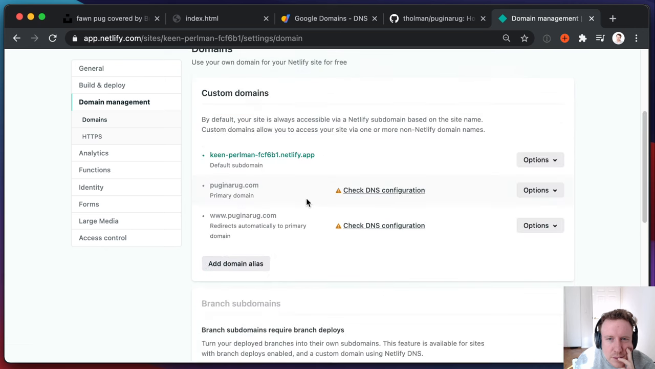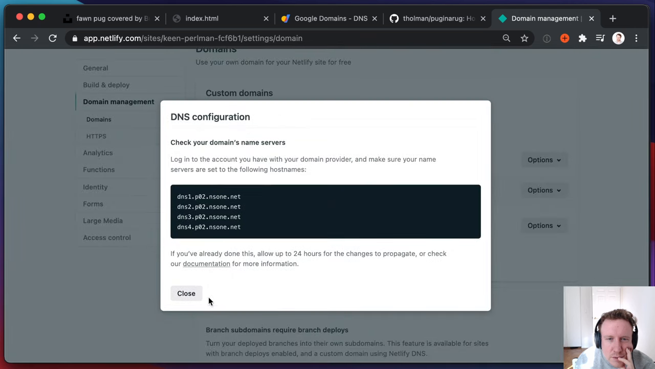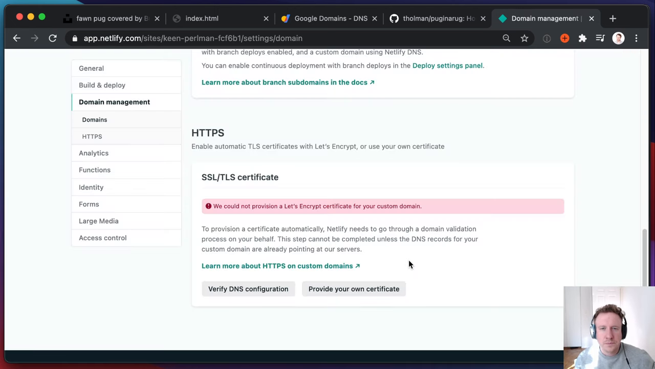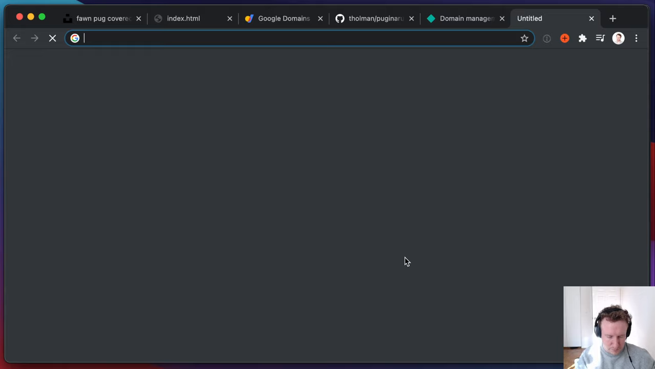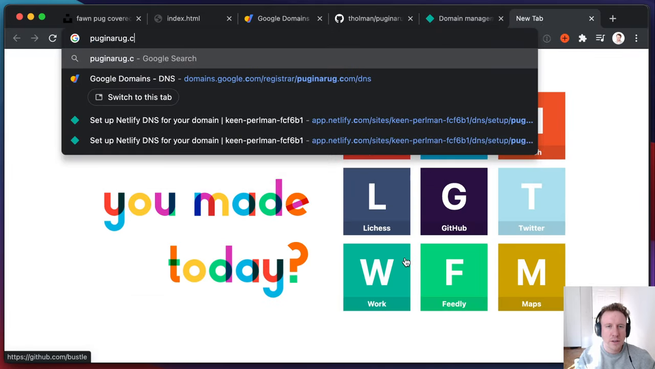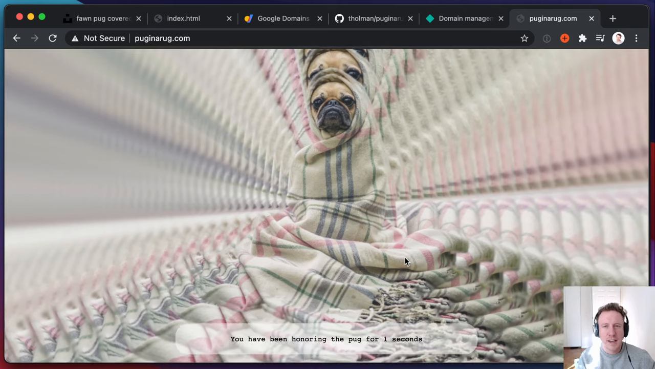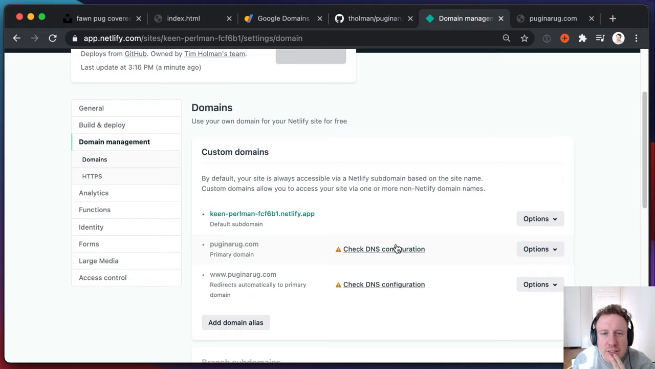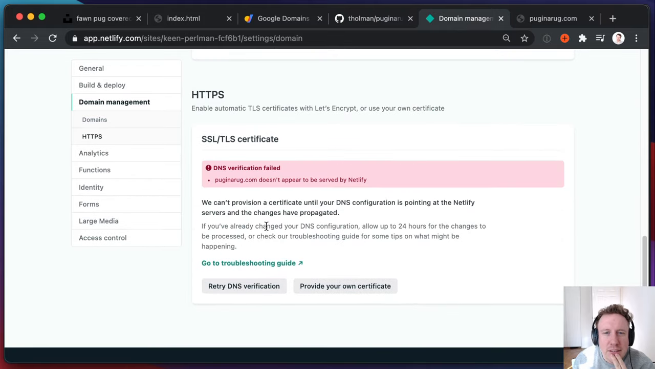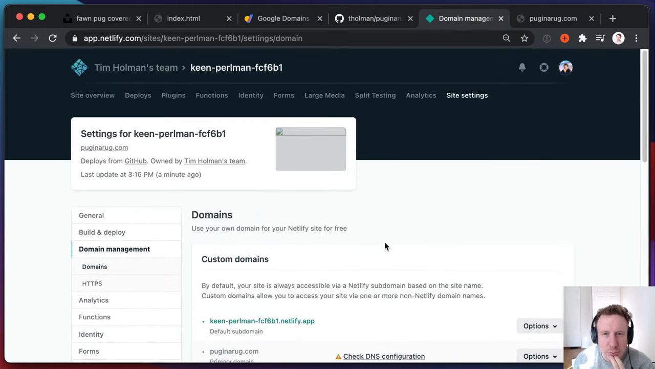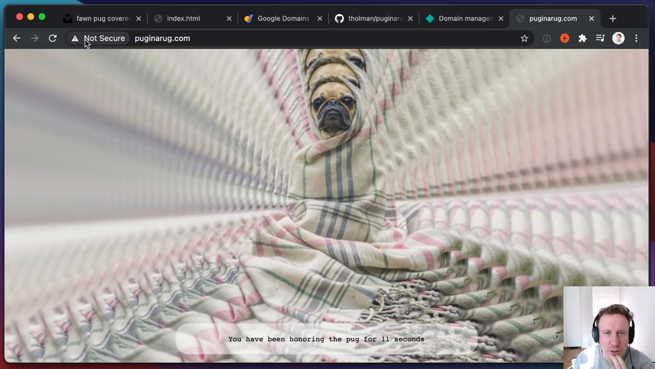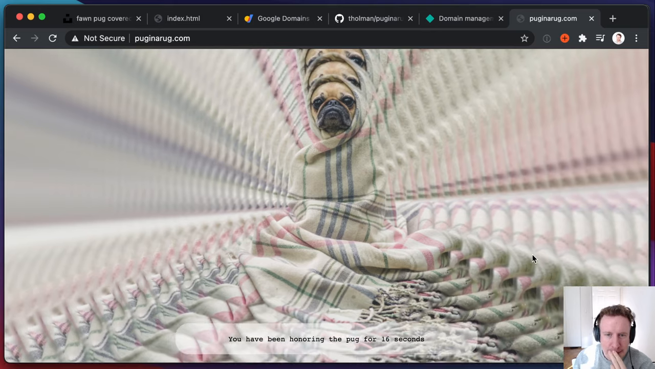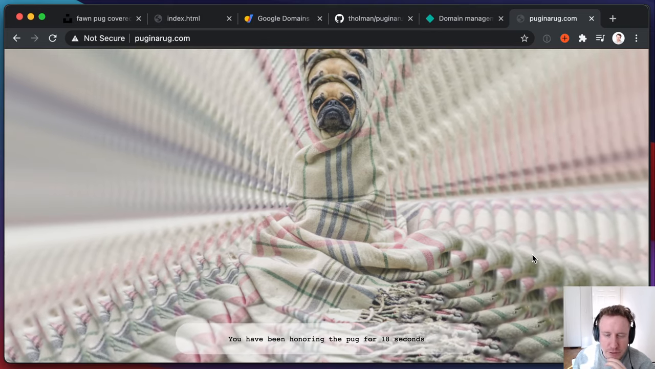Retry. Yeah, I've set them. Let me refresh. puginarug.com. Hey, there it is. Puginarug.com. Perfect. As always, this will take a little bit to verify, but that's all I'm looking for, and then I'll provision the certificate. Otherwise, that's pug in a rug, I guess.